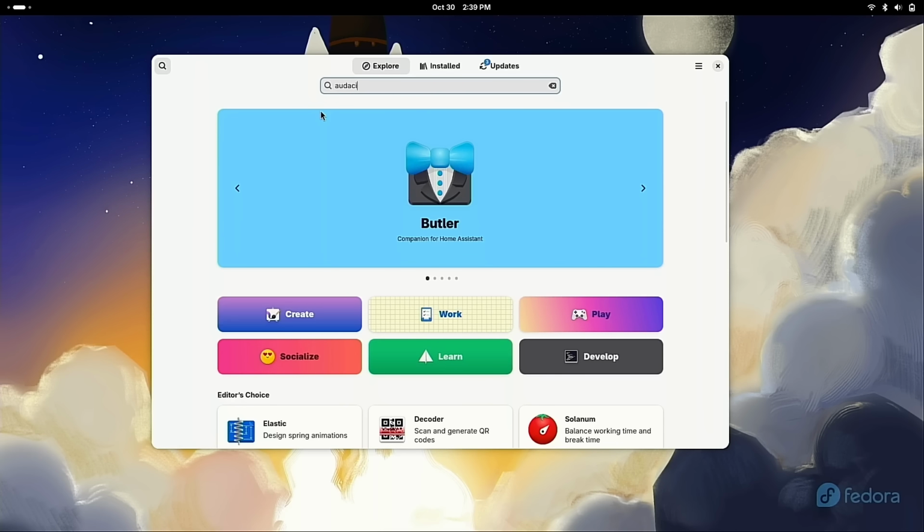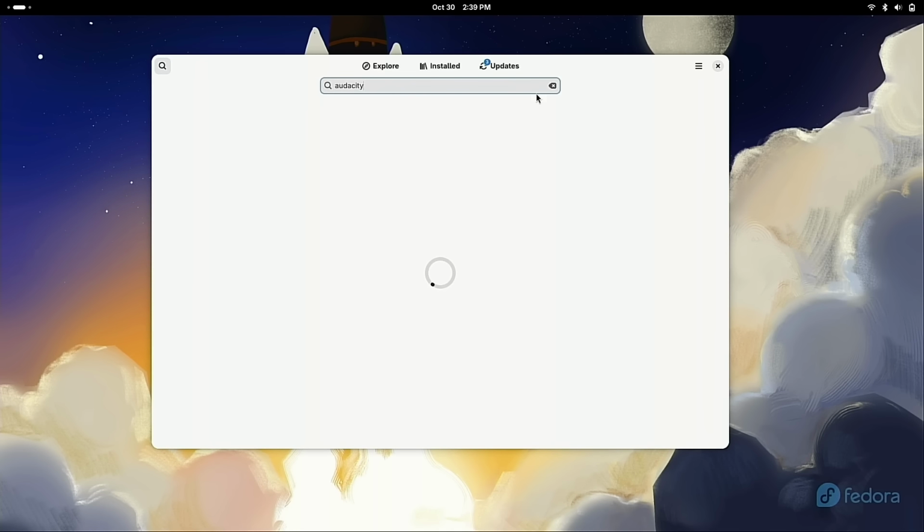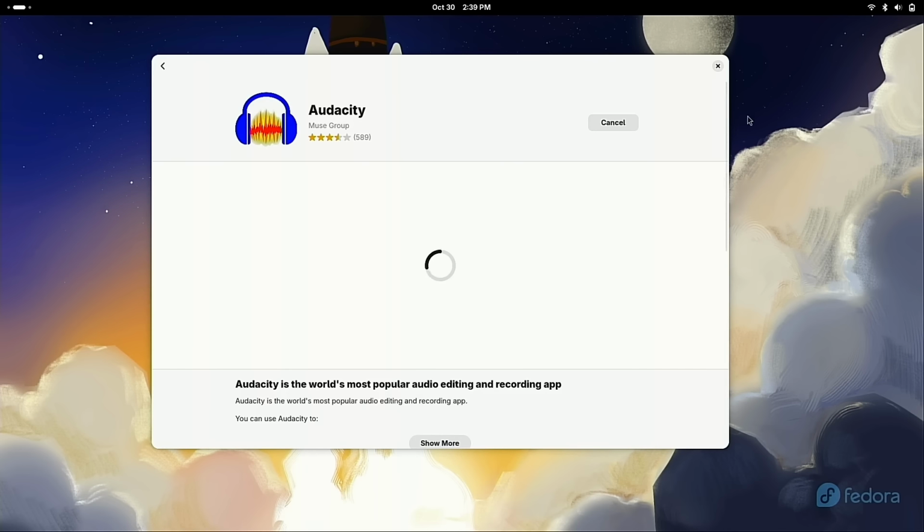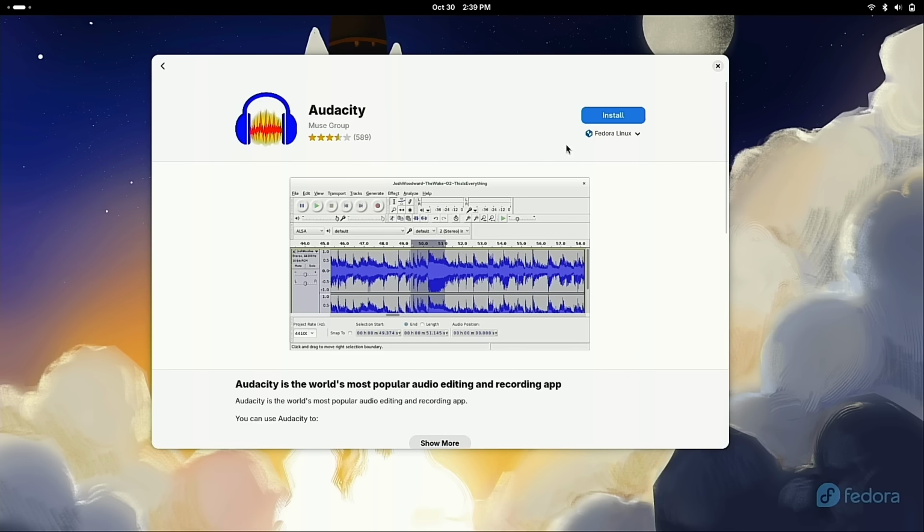Let's just go ahead and look for Audacity. It's one of the things I usually search for. So when you search for something here, here's Audacity. And we have the option, of course, right here. This is cancel. Right here, it defaults to want to install the Flatpak. And there's a Flatpak from Fedora. There's a Flatpak from FlatHub. And there is an RPM.